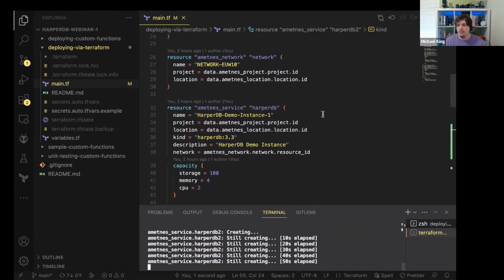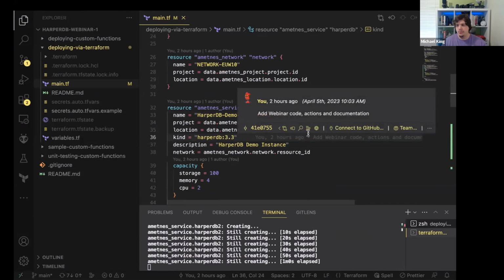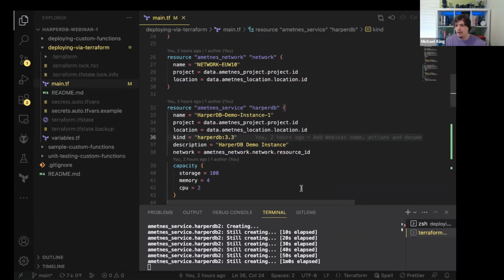In here, we can do some of the basic configuration, like giving it a name, setting its description, and then the kind, and that's the actual service that we're going to be launching. So this could be any of the other services that Ametnes has. I think Michael could actually give us a few examples, but like Grafana, I know is one of them, but what are some of the other services that are available right now?